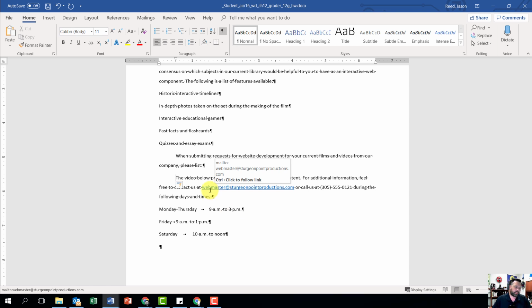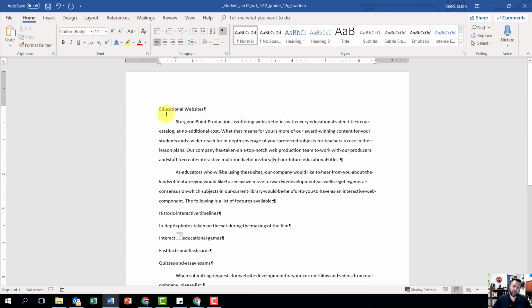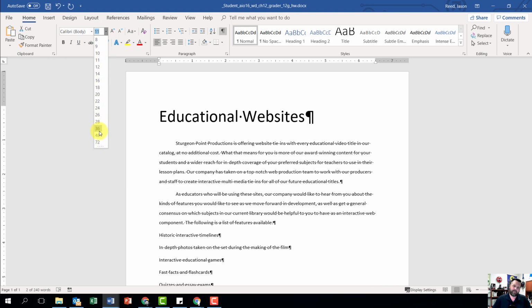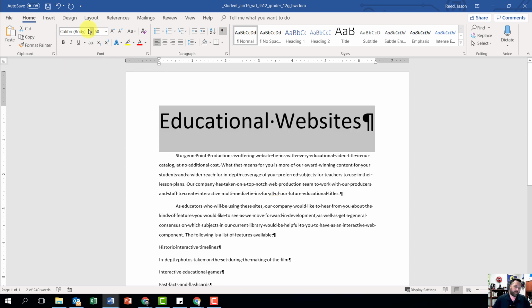Now on step number 4, it wants us to change the font size of the title. So I'm going to make some changes to our title here to make it a little more formal. And we're going to highlight educational websites. So come up here and highlight educational websites. And we're going to change the font size to 50. I'm going to come up to our font grouping here. And where it says 11, I'm going to change this to 50. But notice how I don't have 50 here. So I can just go ahead and highlight this 11 and type in 50 and hit enter. And it'll put the 50 sized font in there for me.